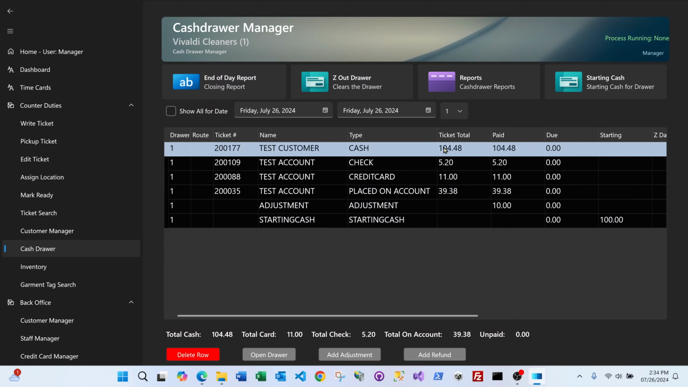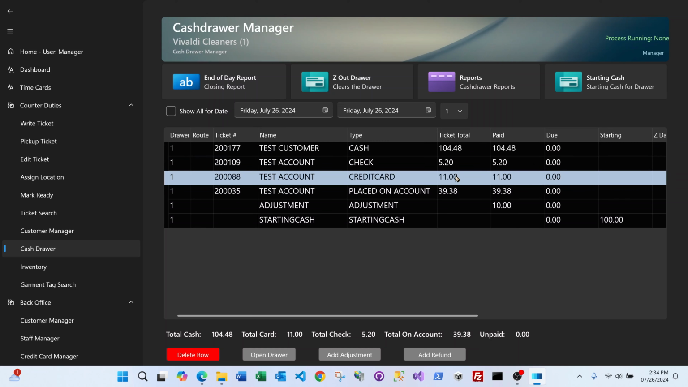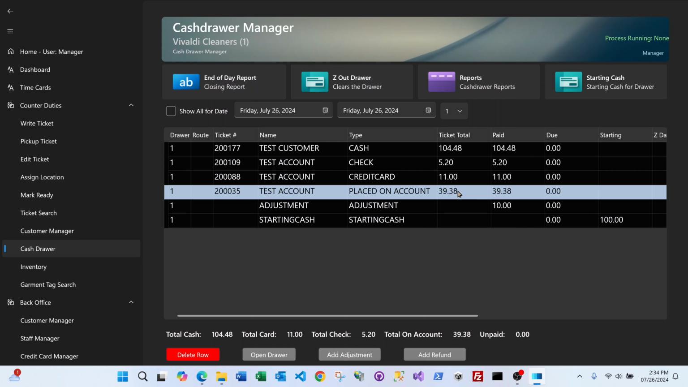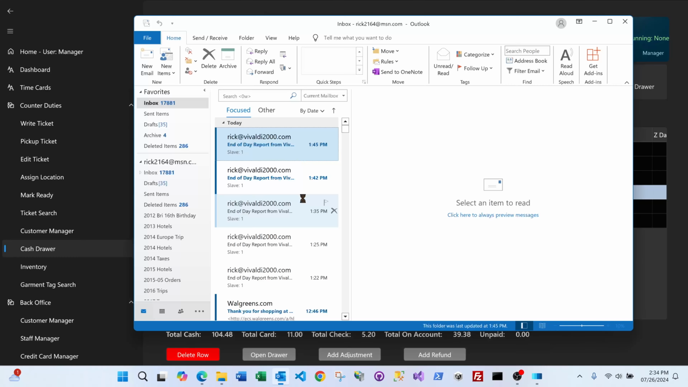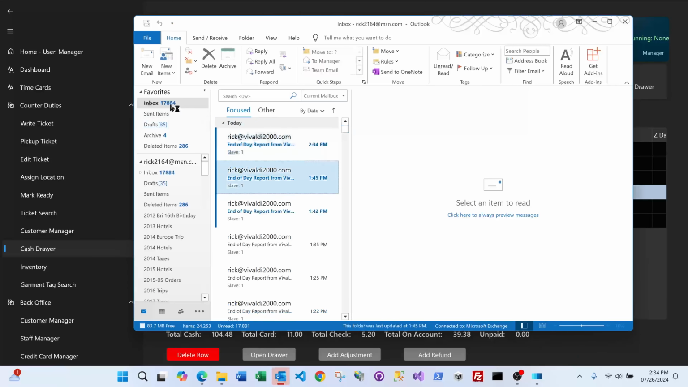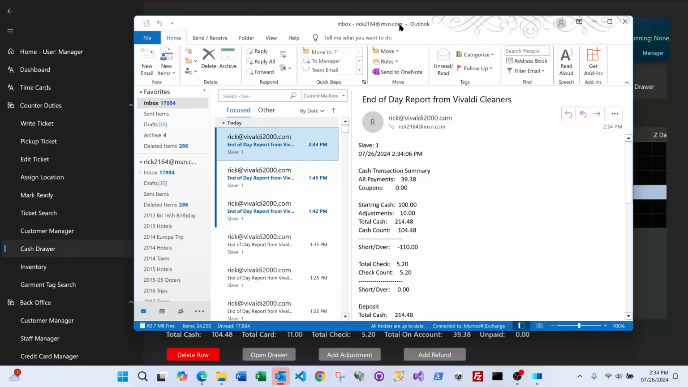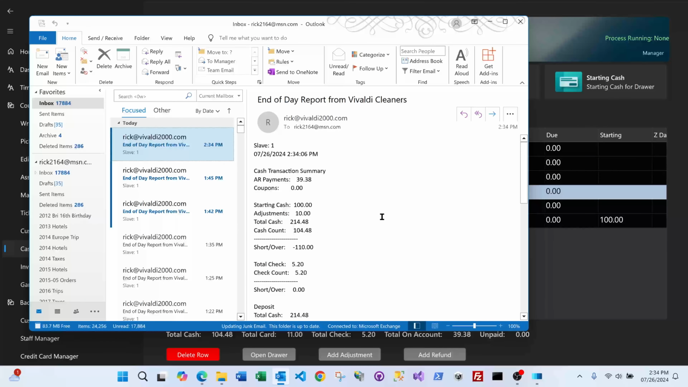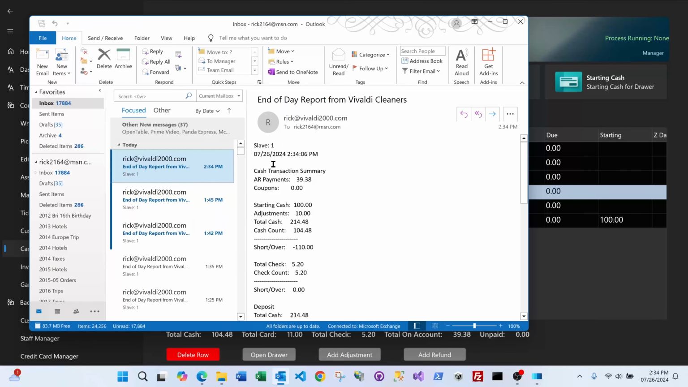Now, if you remember, we have 104.48 for cash, 520 for check, we have credit card, and we're placing on account 39. So let's go open up email. I made myself basically the manager of this store. So we see that I've got a report that came in, slave 1, at 2:34, which is what time it is. Now you'll notice at the very top, the AR payments, there's a total of $39.80 that's been placed on AR on account.